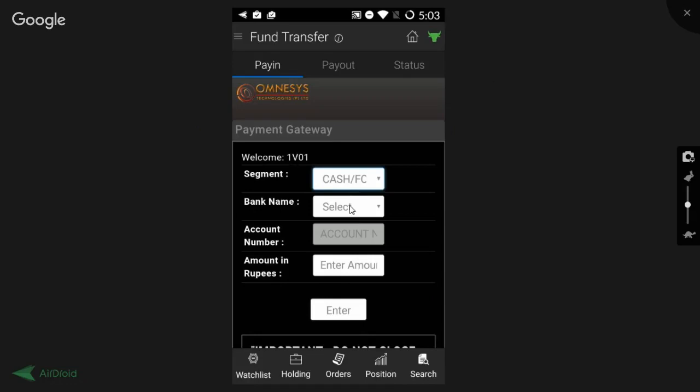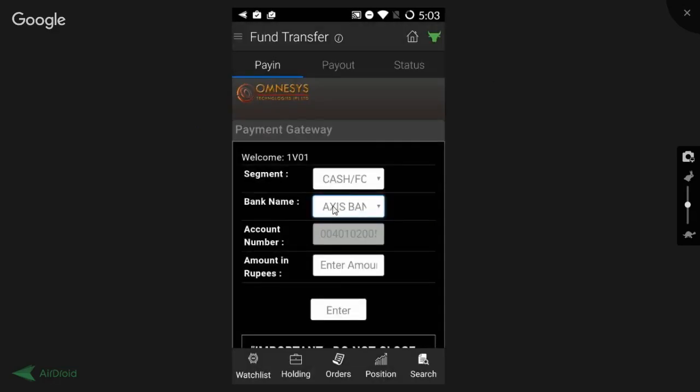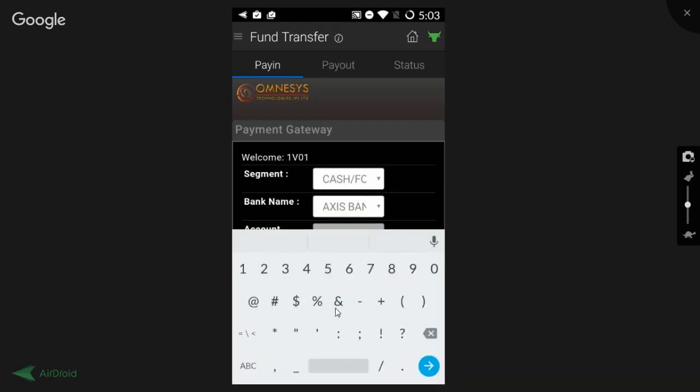Then we get an option to select the bank name. So we have two banks linked. So we get to select a bank, and as we select the bank, the account number is given by default. It appears by default. So you need not worry that if you're selecting a bank, you need to enter the account number or something like that. The account number registered with us is filled in the tab by default. We just have to enter the amount.